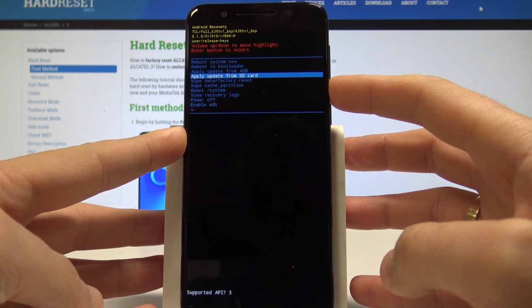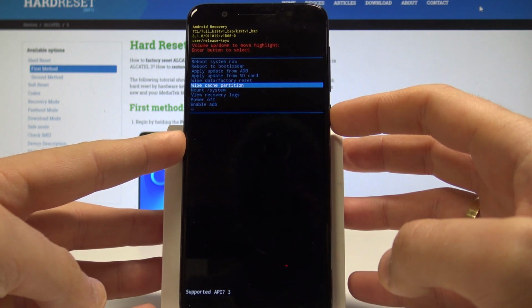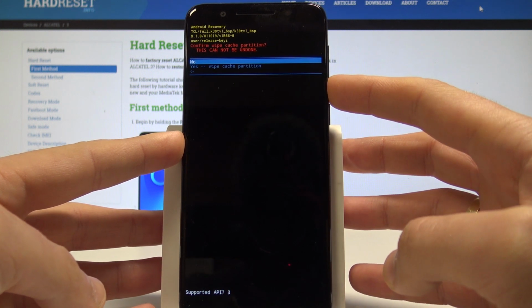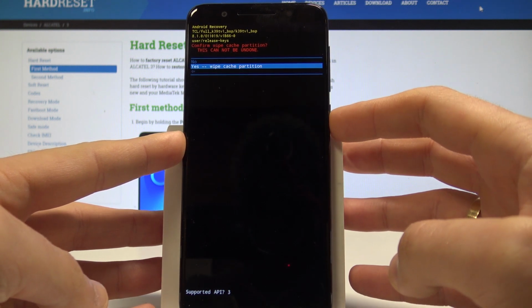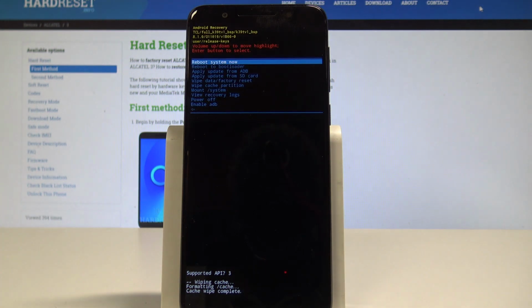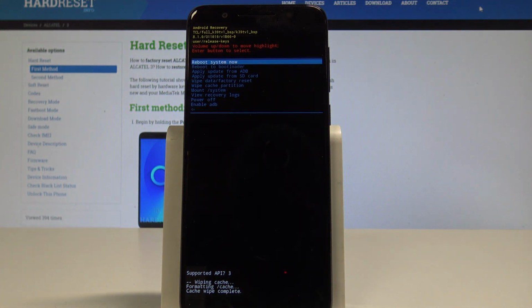Let's scroll down to highlight wipe cache partition and press power key to choose it. Now confirm the operation by choosing yes, wipe cache partition. Right now the device is wiping the temporary cache files, so this operation won't affect your personal files, it will just remove the temporary cache files.